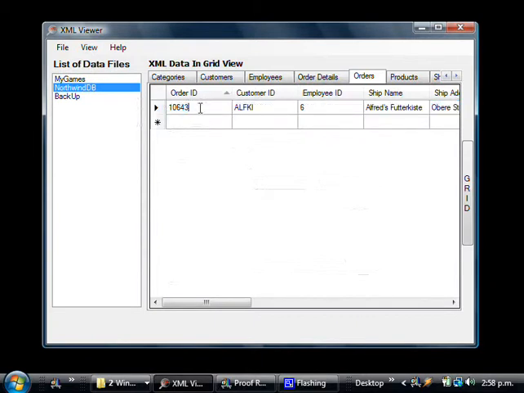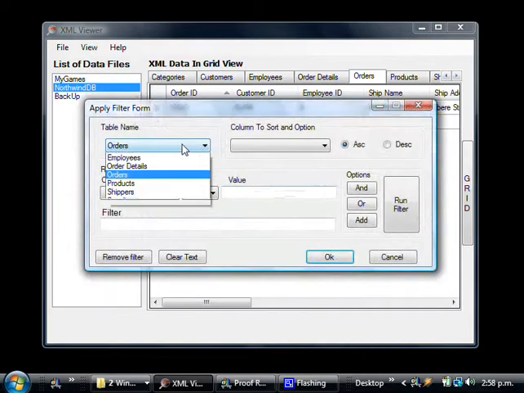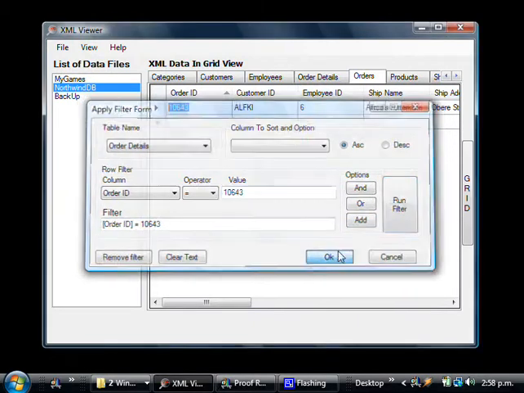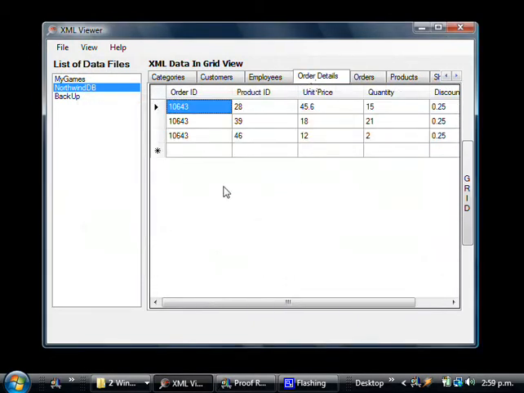So let's say we want to find out more information on this order. All we need to do is select order details, because that's going to give us more information on the order. Select the ID and it equals that. Add it to the filter, run the filter. We now look here, we can see there's three products that were on that order.